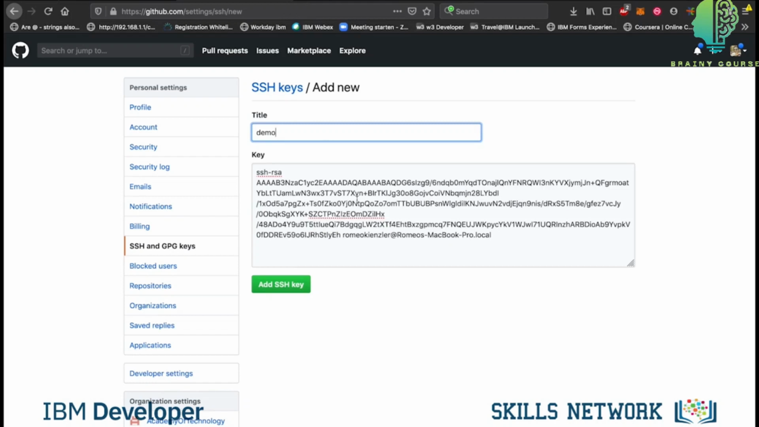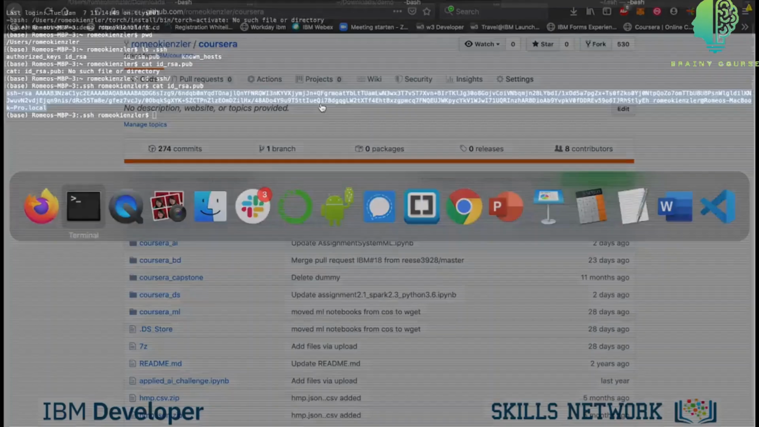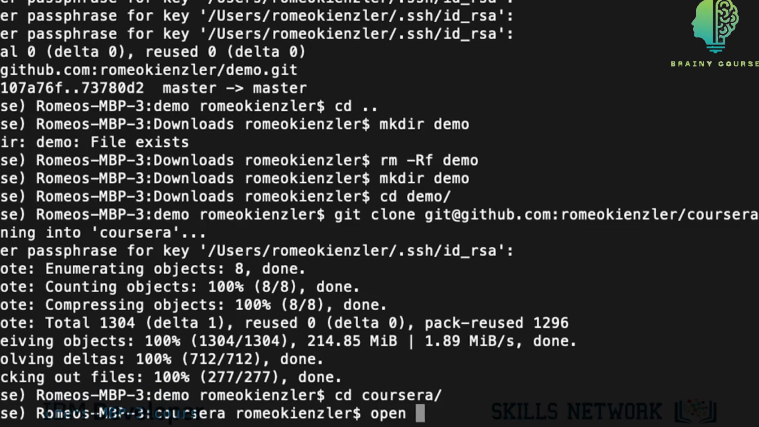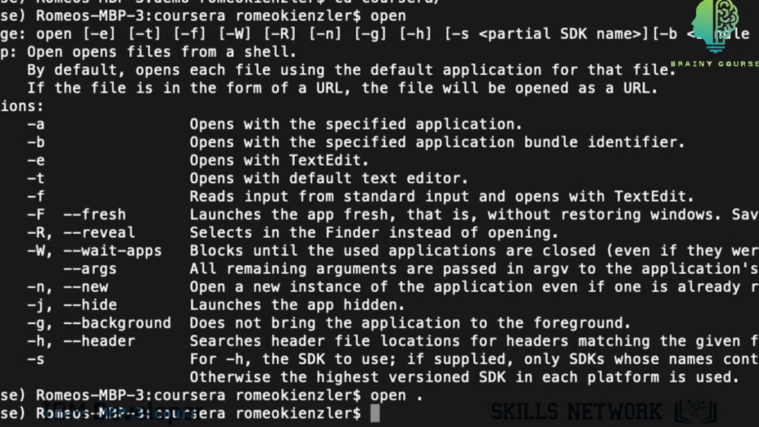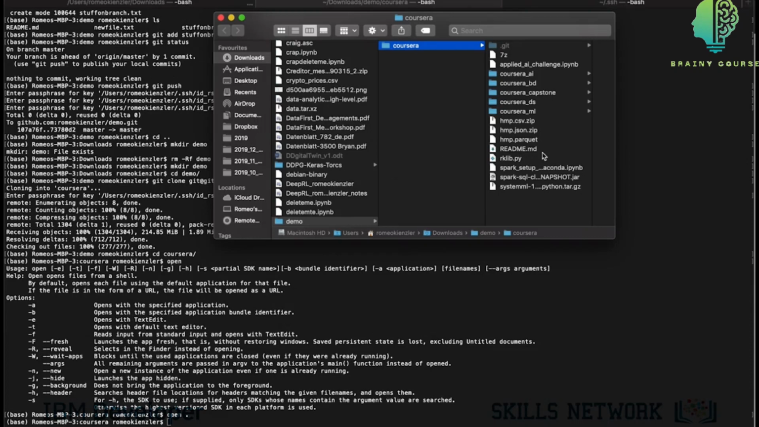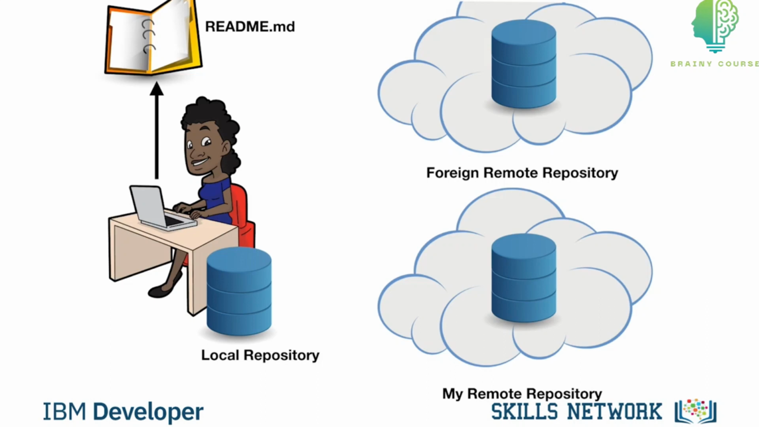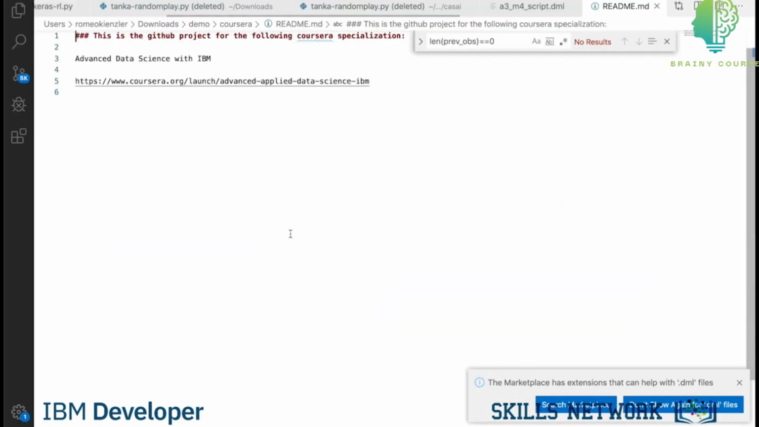Okay, so you also know this, and I'm hoping that in the meanwhile the cloning is done. So go to Coursera and let's have a look into that repository. So we have the README, for example. Let's have a look at the README. Maybe there's something I can improve on the README. So this is the GitHub project for the following Coursera specialization. So let's put Coursera into a capital and save.